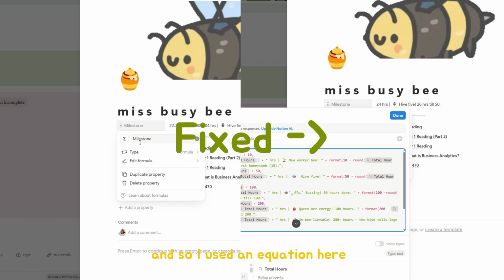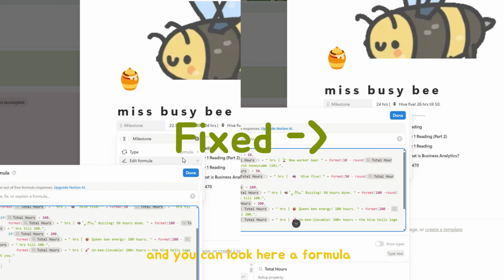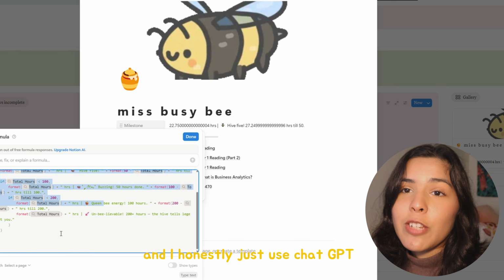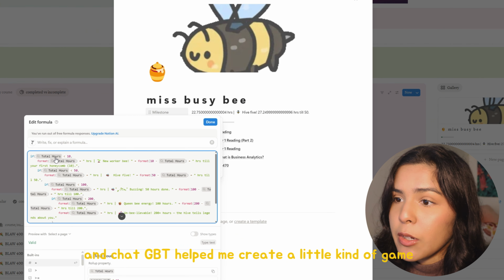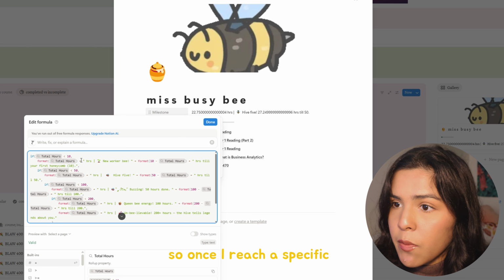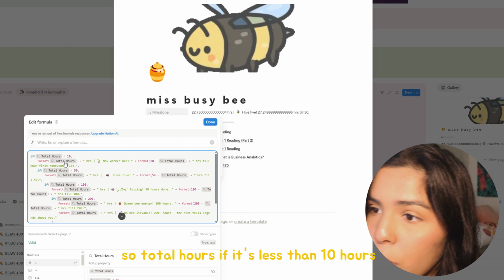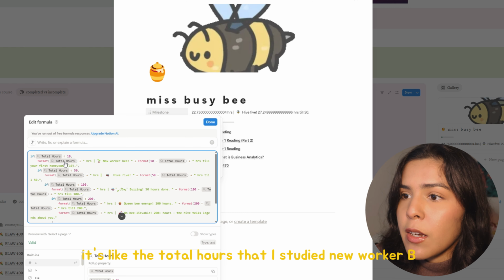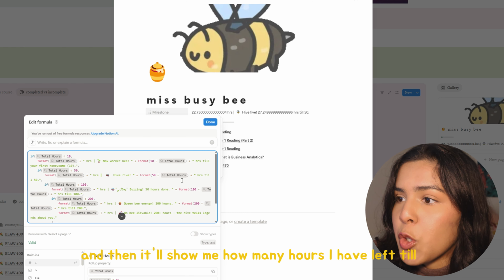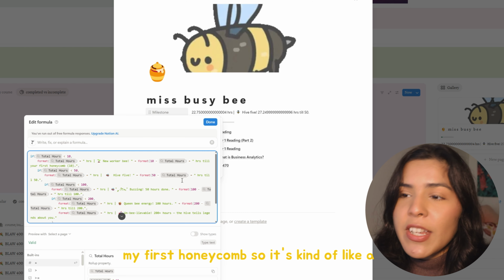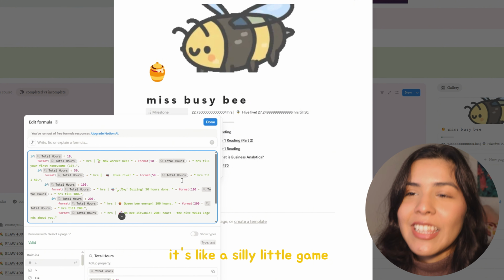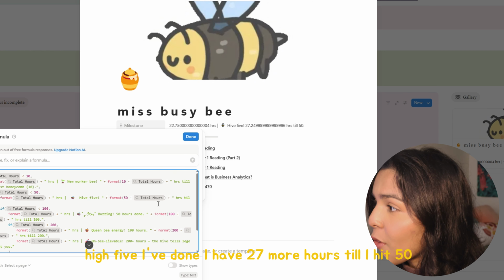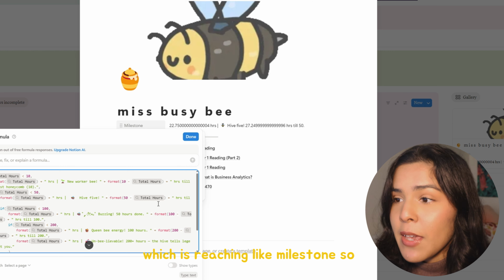And so I used a formula here, and I honestly just used ChatGPT, and ChatGPT helped me create a little kind of game. So once I reach a specific total hours, if it's less than 10 hours, I can format it and say it's the total hours that I've studied, new worker bee, and then it'll show me how many hours I have left till my first honeycomb. So it's kind of like a silly little game. So I can look at it and see, oh look, high five, I have 27 more hours till I hit 50, which is reaching milestones.